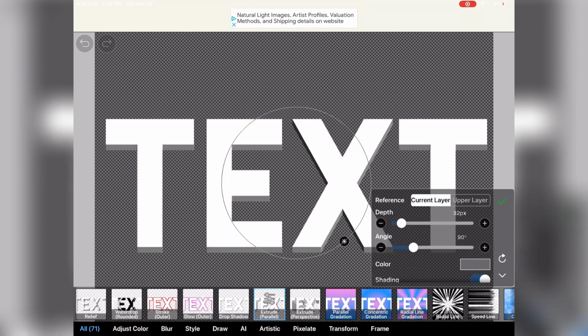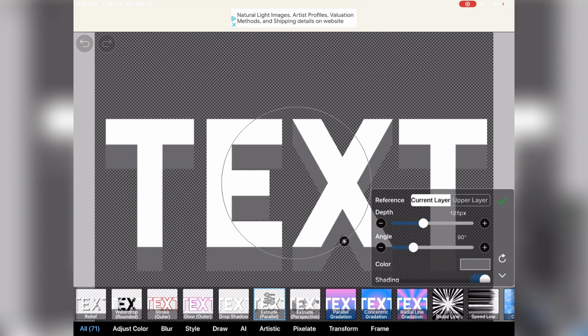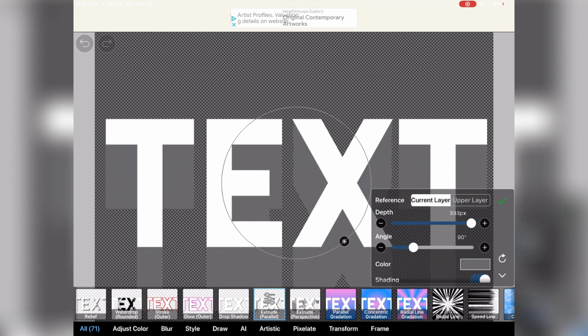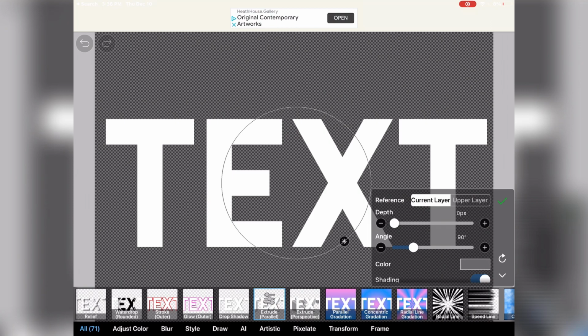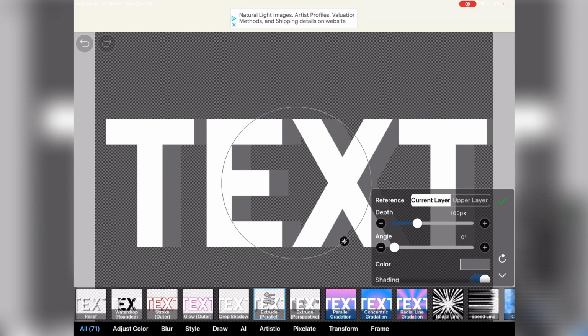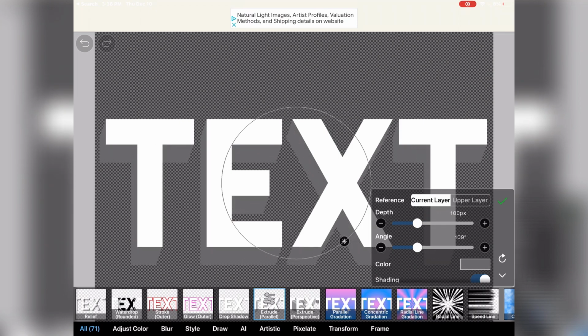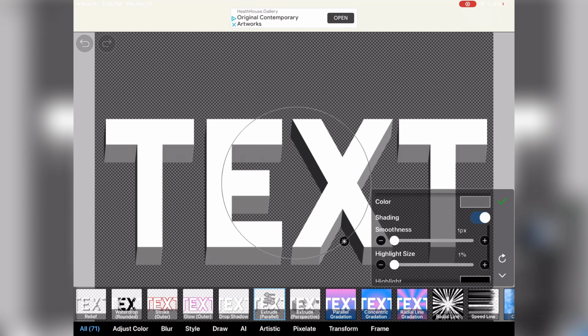I'm just going to go to extrude parallel, and you can see you want to make the depth as much as you want, as big and as small as you want. And then you can also change the angle. You see, I'm just going to leave it like this. You can copy my settings.